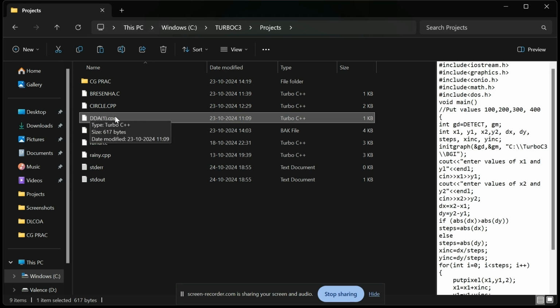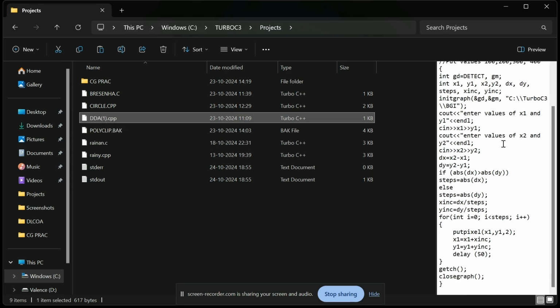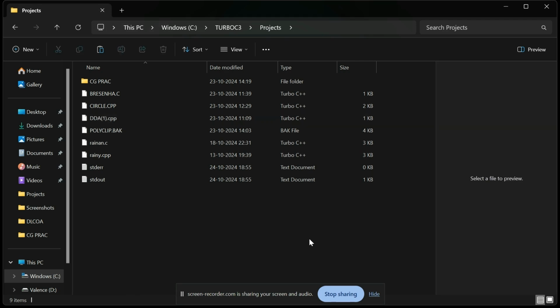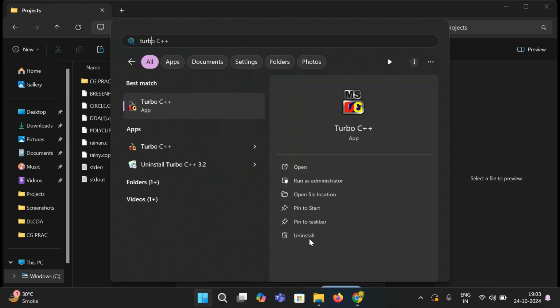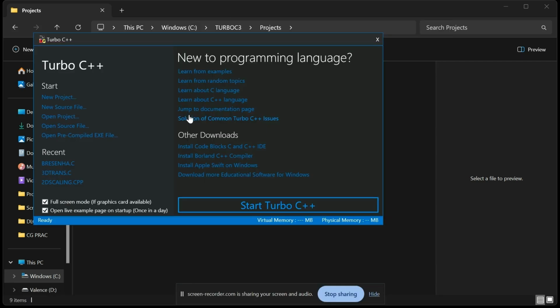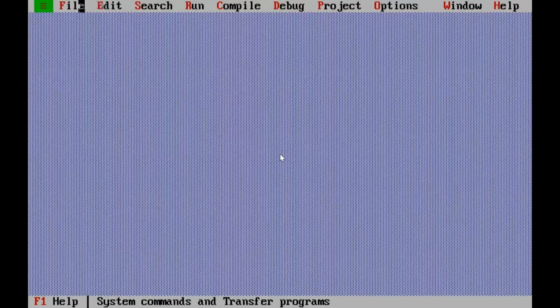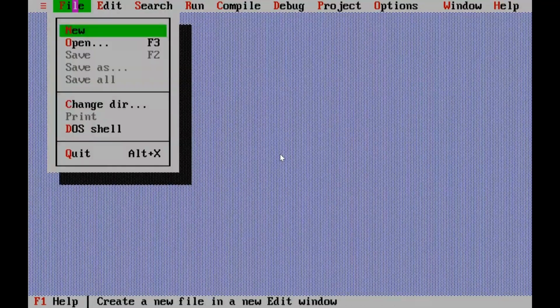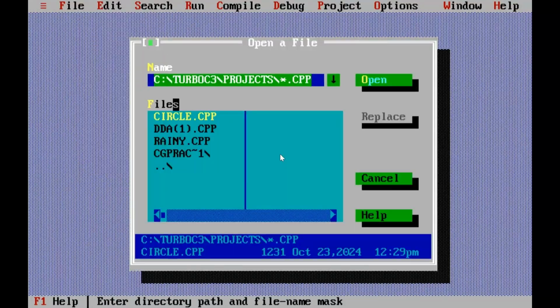The next step is opening the Turbo C++ app. You need to click on Start Turbo C++. With your cursor, go to the top left, click on File, click on Open, and here, as you can see, this is one path given over here. You need to remember what extension your file was.